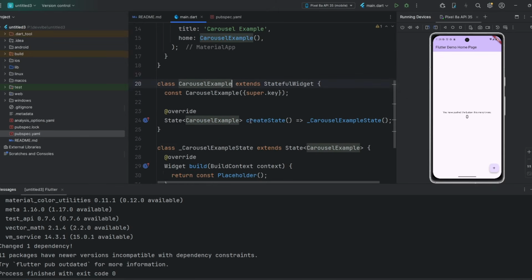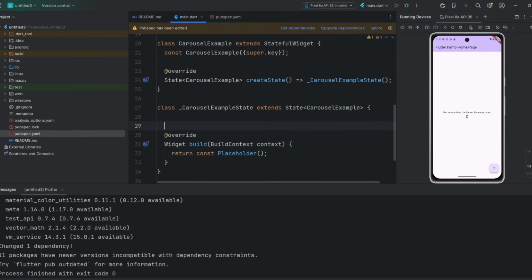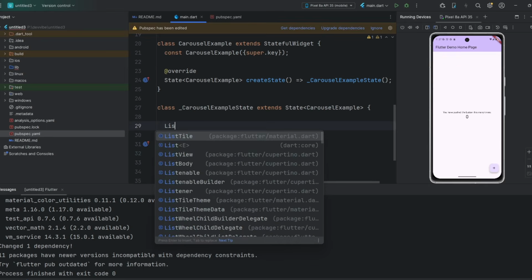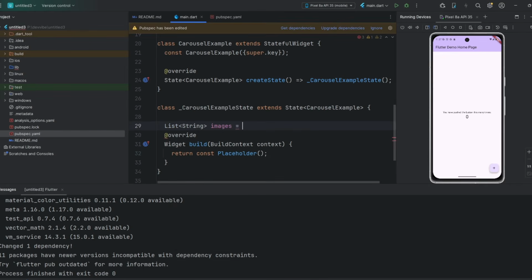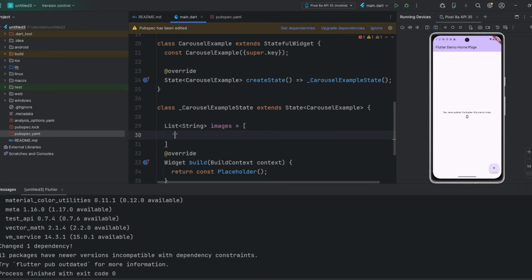You'll understand everything soon. Here, we first declare a list of type String to store our images. We could use local images too, but for this tutorial, I'll show you how to use images from the internet. Here, we pass the URLs of our images. I'll use a placeholder image website, but you can replace them with your own pictures.